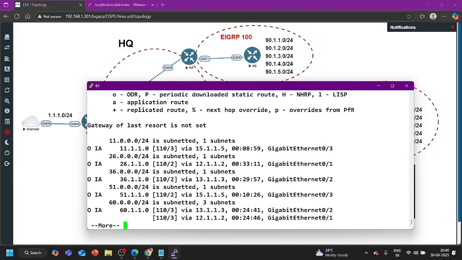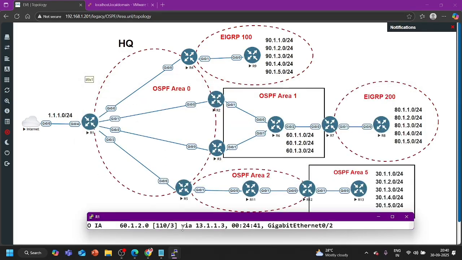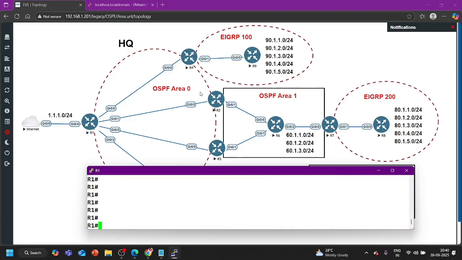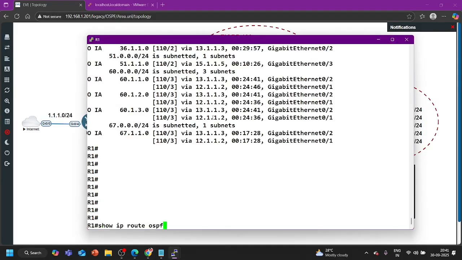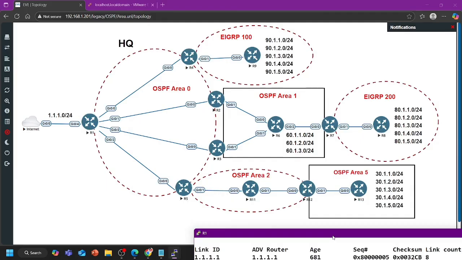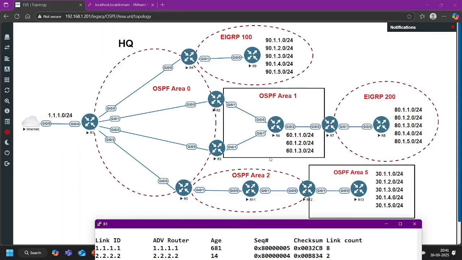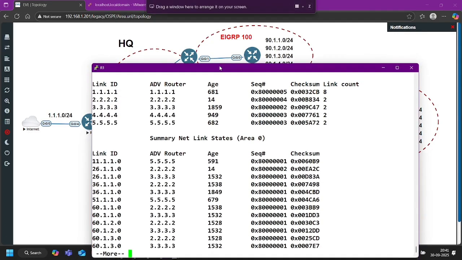For now, if anyone has any question on the database of R1, please ask. We have already covered these LSAs. See, can you show again the database of router 1, please? So show IP OSPF database, here it is, sir. There is the topology here. See, look at the prefixes in area 1, area 2 and area 0. In area 0 we don't have any prefixes.